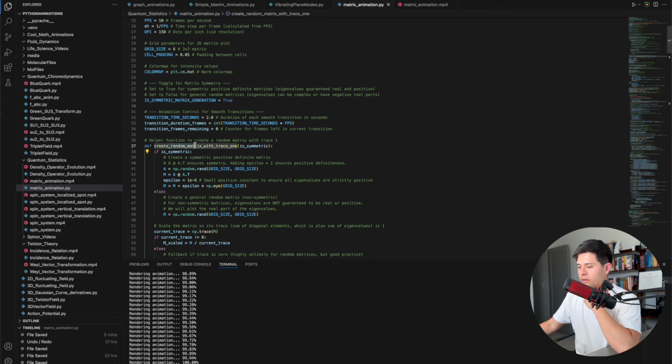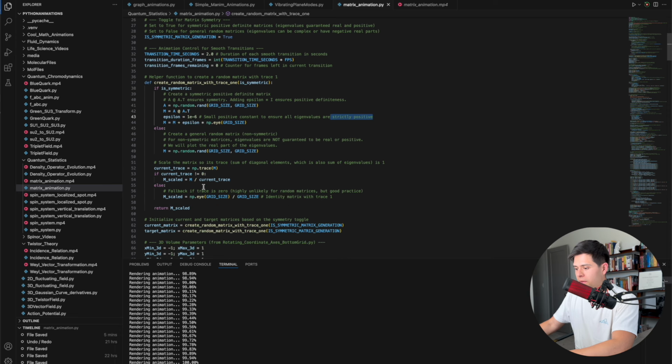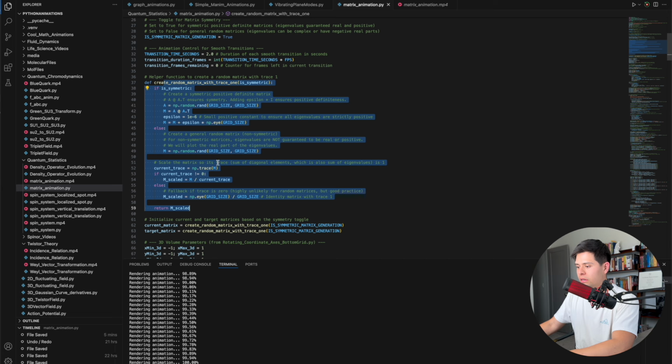This is going to create a random matrix with a trace of 1. And that trace of 1 is where we have this epsilon right here, a small positive constant, to ensure that all eigenvalues are strictly positive. That's what this helper function is going to do, and that's what we're going to do all up in here.